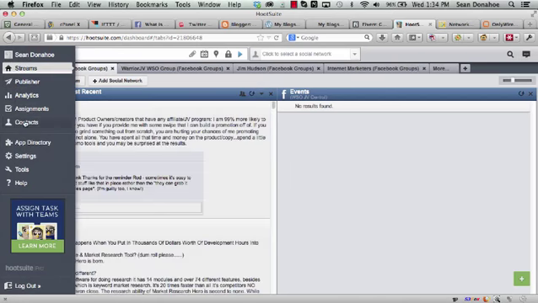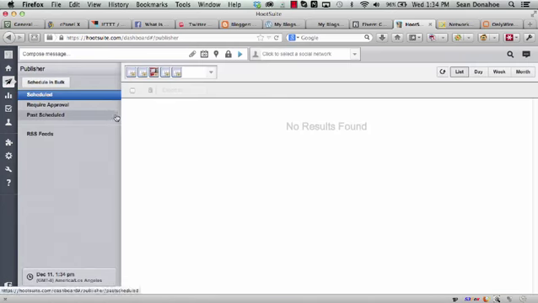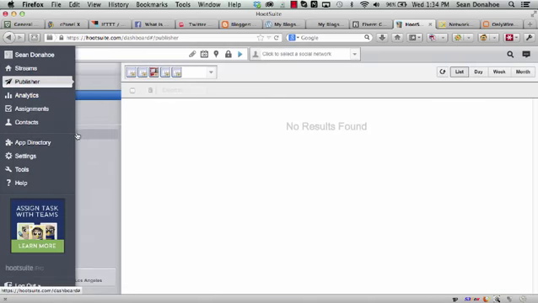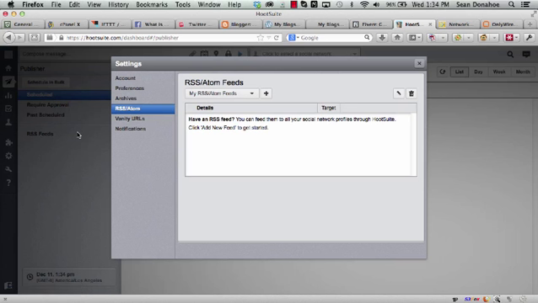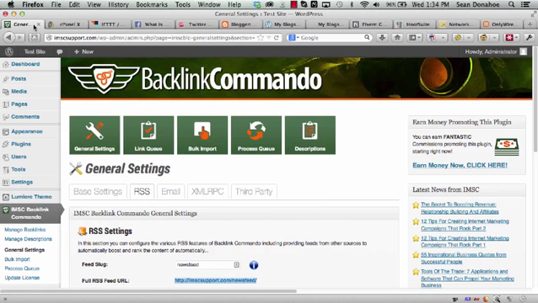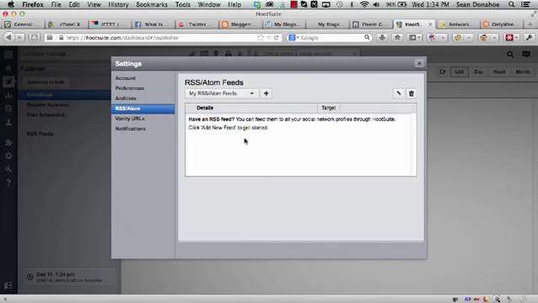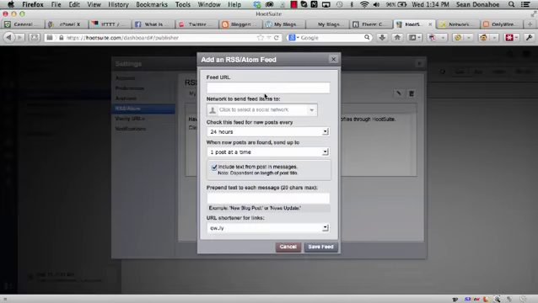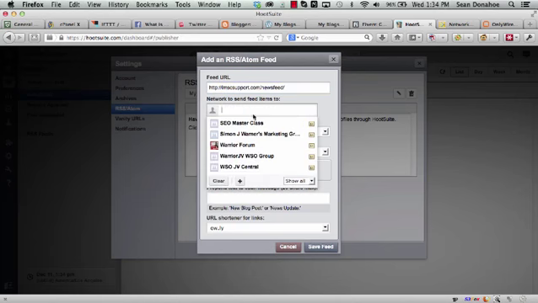So all you do is come, you see where we've got everything here, come down to your actual publisher side, and then you can see, okay, here's the RSS feeds. And then it says, okay, we've got no RSS feeds here yet. So again, come back to Backlink Commando, grab your link, and just literally click this, add link, done. And then you can say, hey, where would I like this to go to?